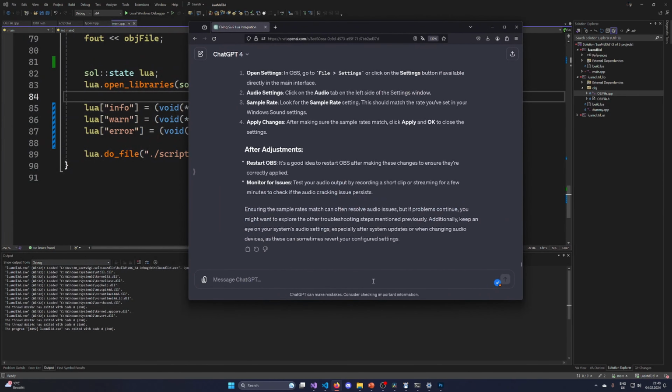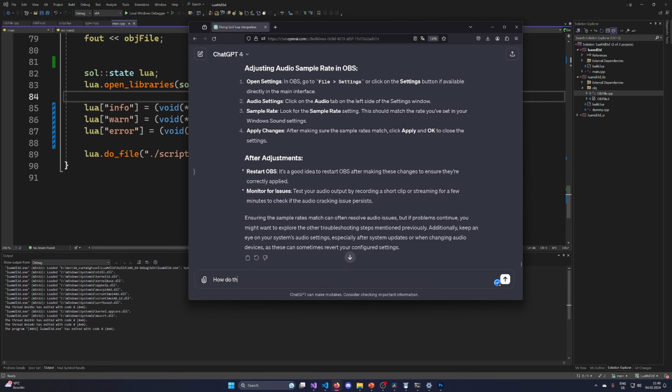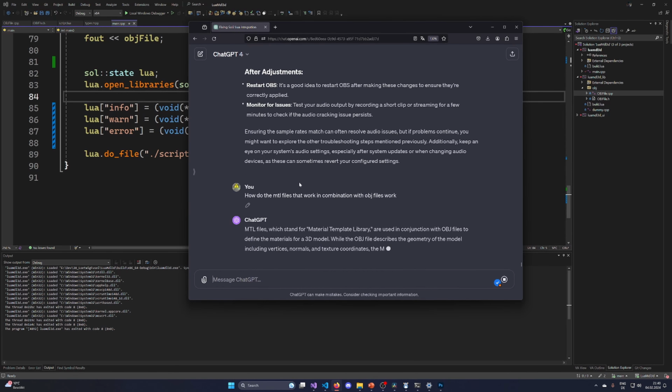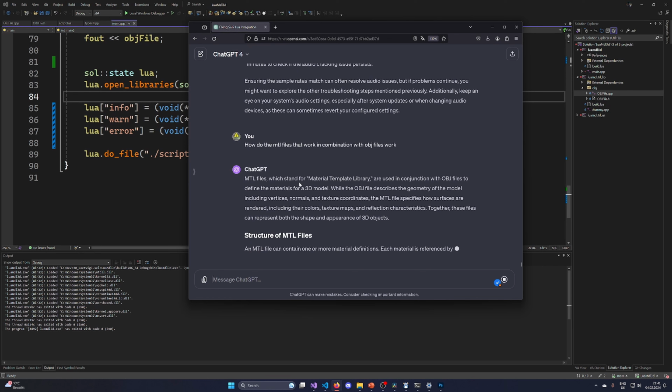Now let's continue with ChatGPT and ask it how MTL files work, these material model files. How do the material MTL files that work in combination with OBJ files work? Let's ask ChatGPT how they work, because I want to add materials so that we have a full implementation of the OBJ features, and then we know how we're going to continue.